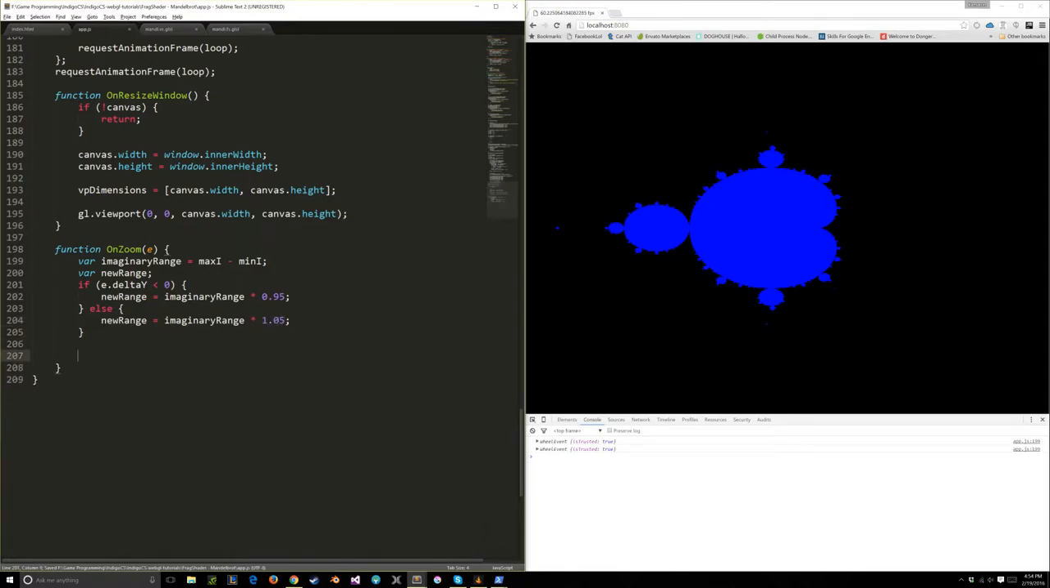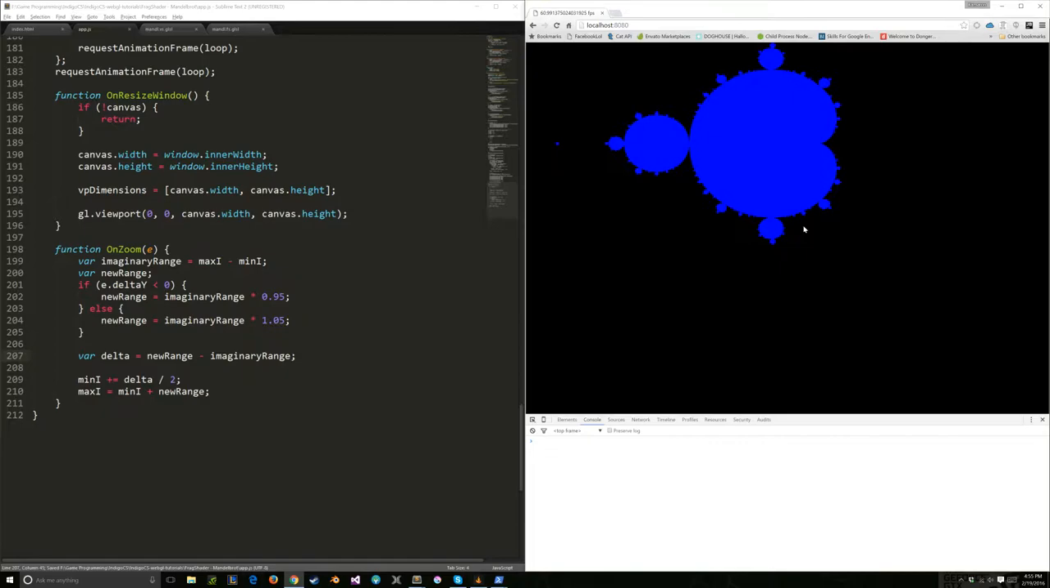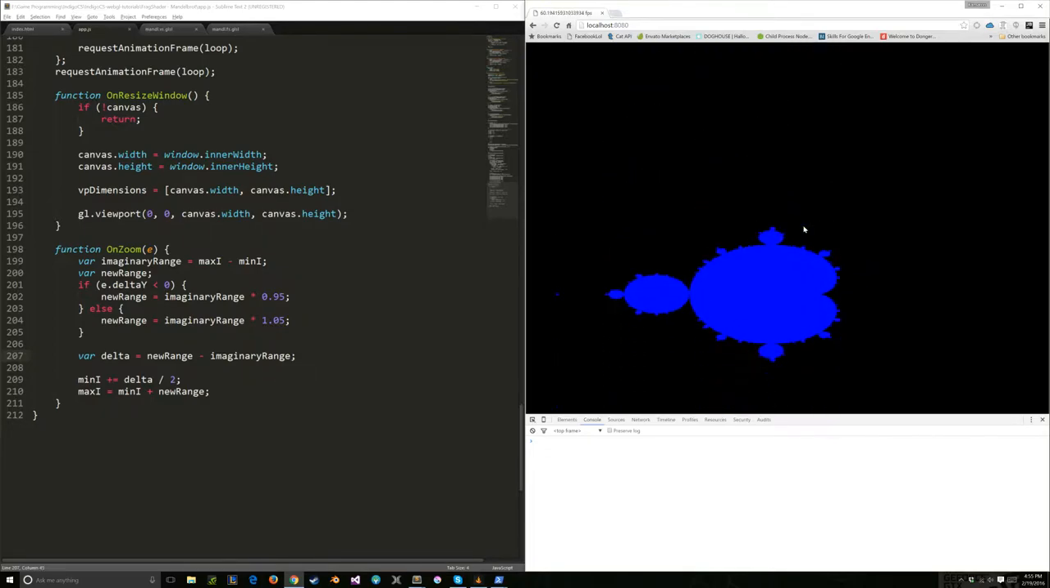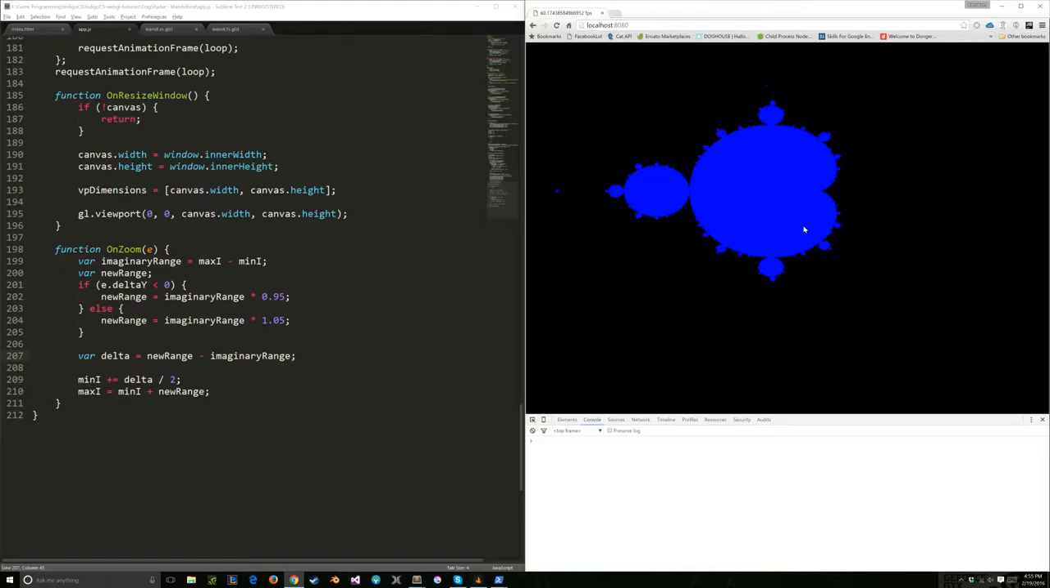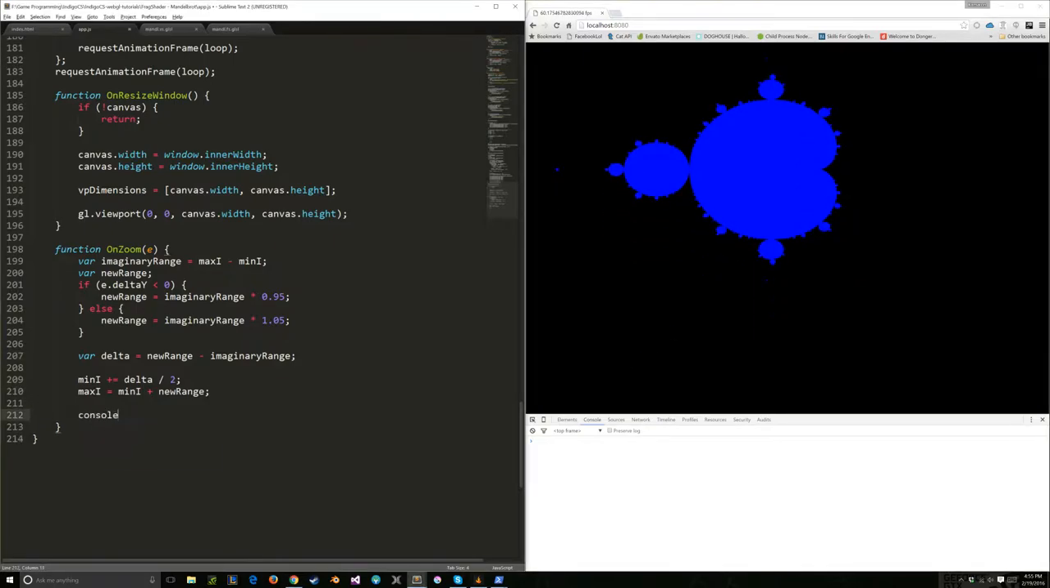Great. So now our delta distance is going to be our new range minus imaginary range. I want to split that delta between moving the current minimum and also expanding the current maximum. So our minimum is going to change: min I plus equals delta divided by 2, and then max I equals min I plus new range. So if I do that, that does not give the desired effect. What am I doing wrong?